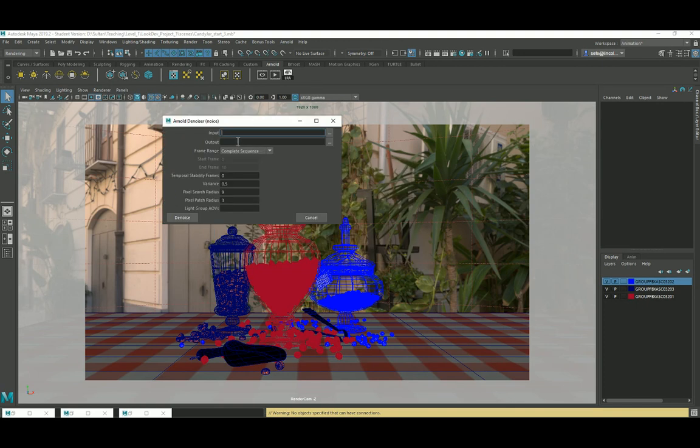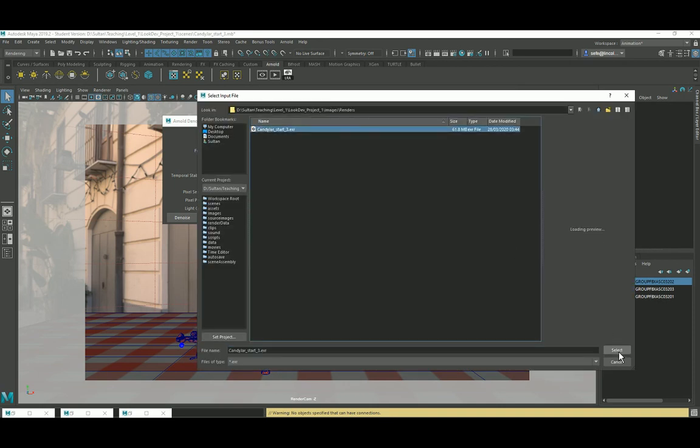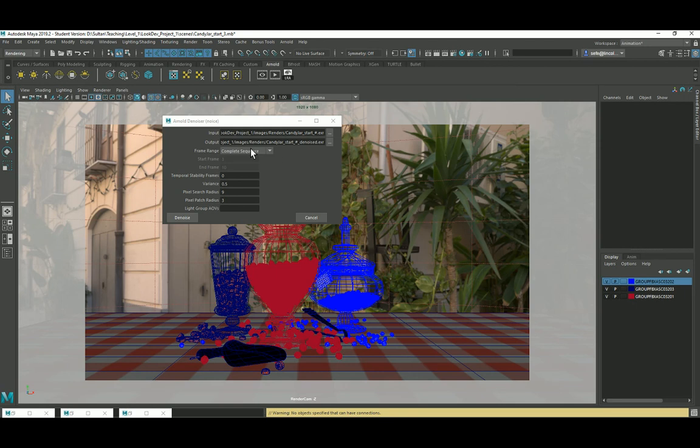it is asking you to define the input, in other words the rendered image. So it's this one, and then what it does is save a copy of the same image with a suffix called denoised. For now we're just going to leave the default values as they are and click denoise. This has nothing to do with rendering. It's no longer to do with Maya. It sweeps the noise off.